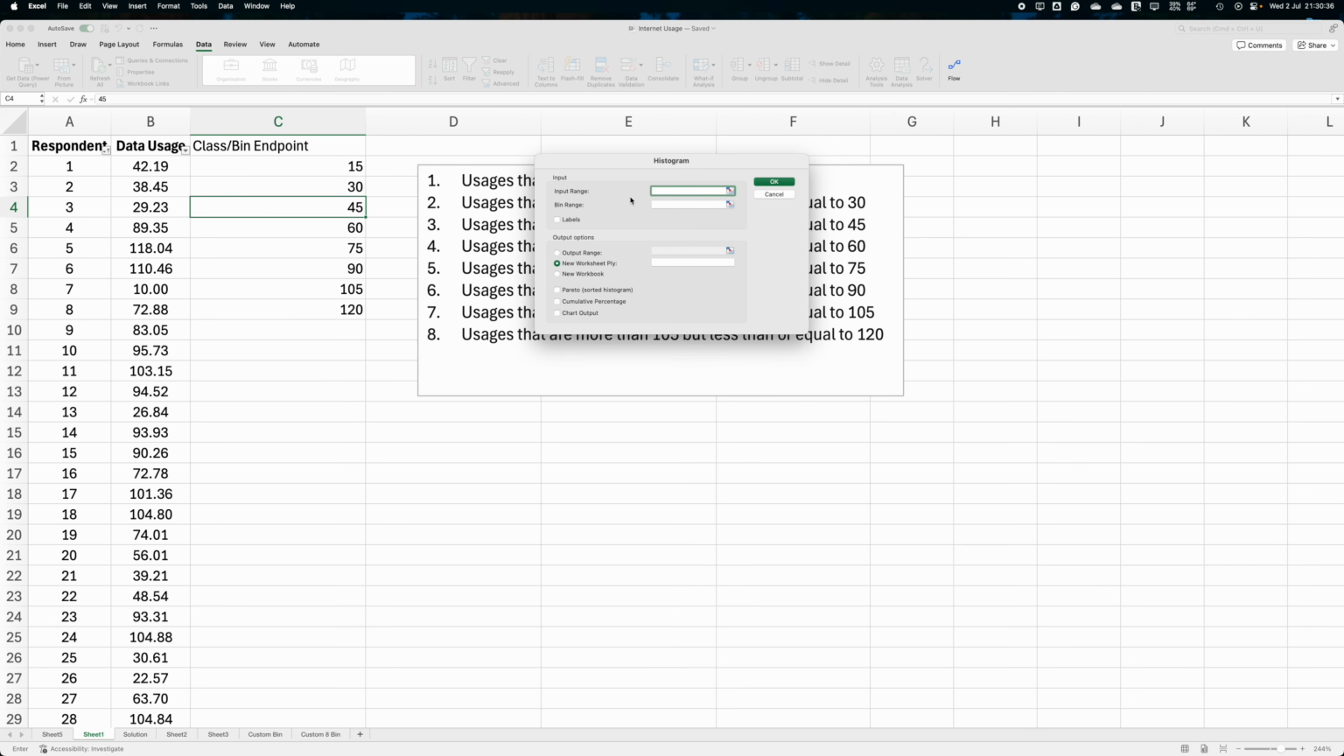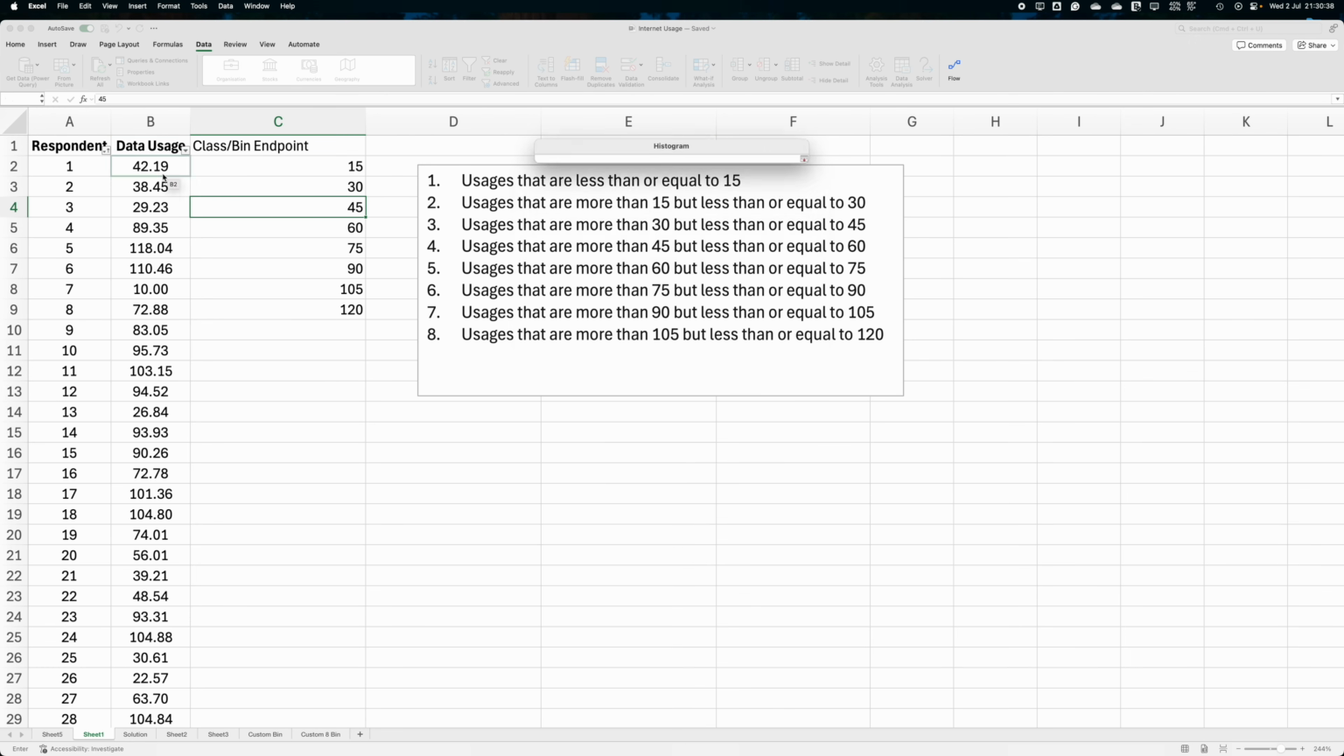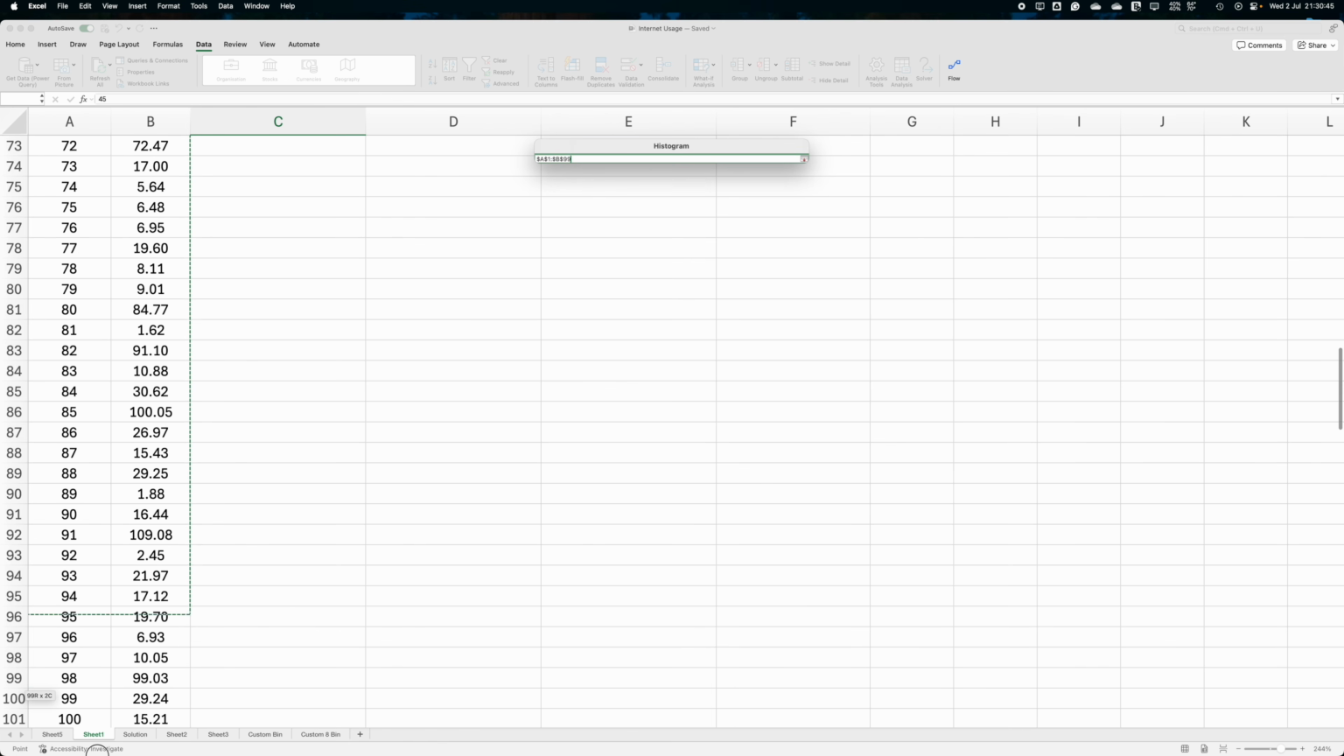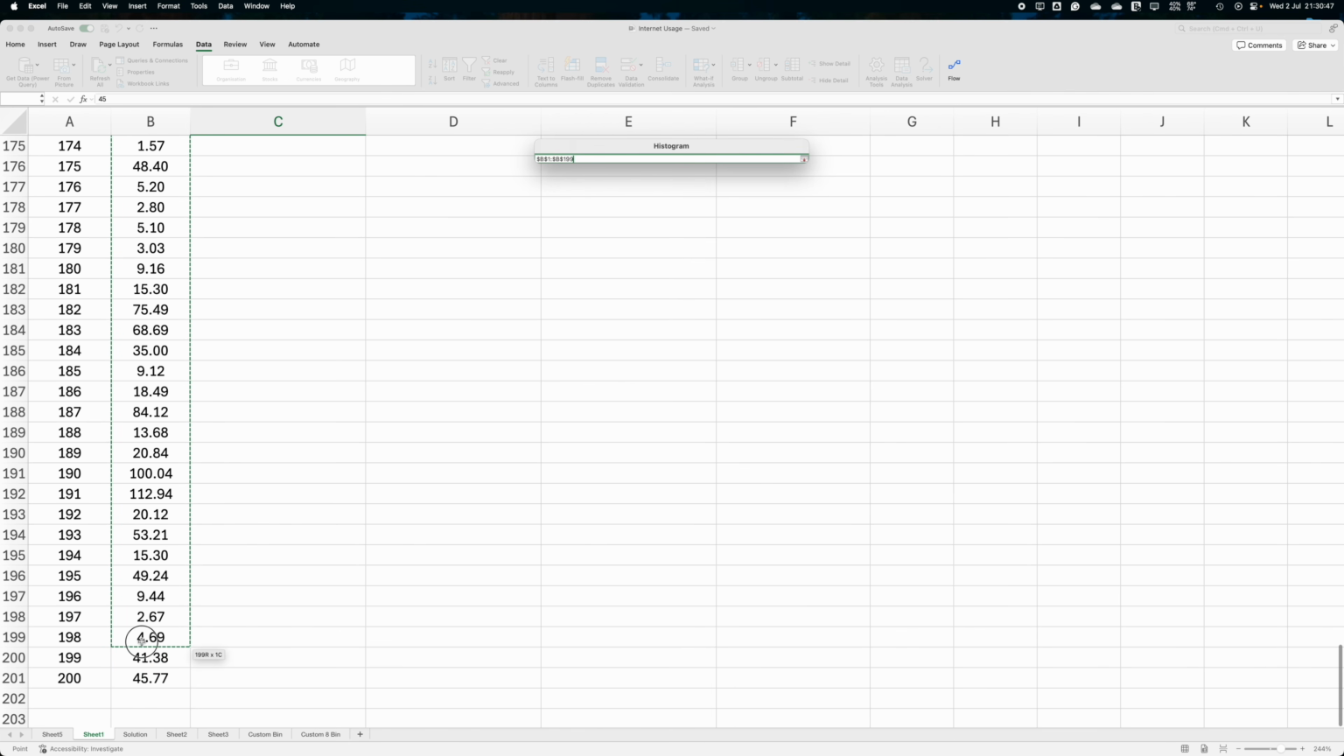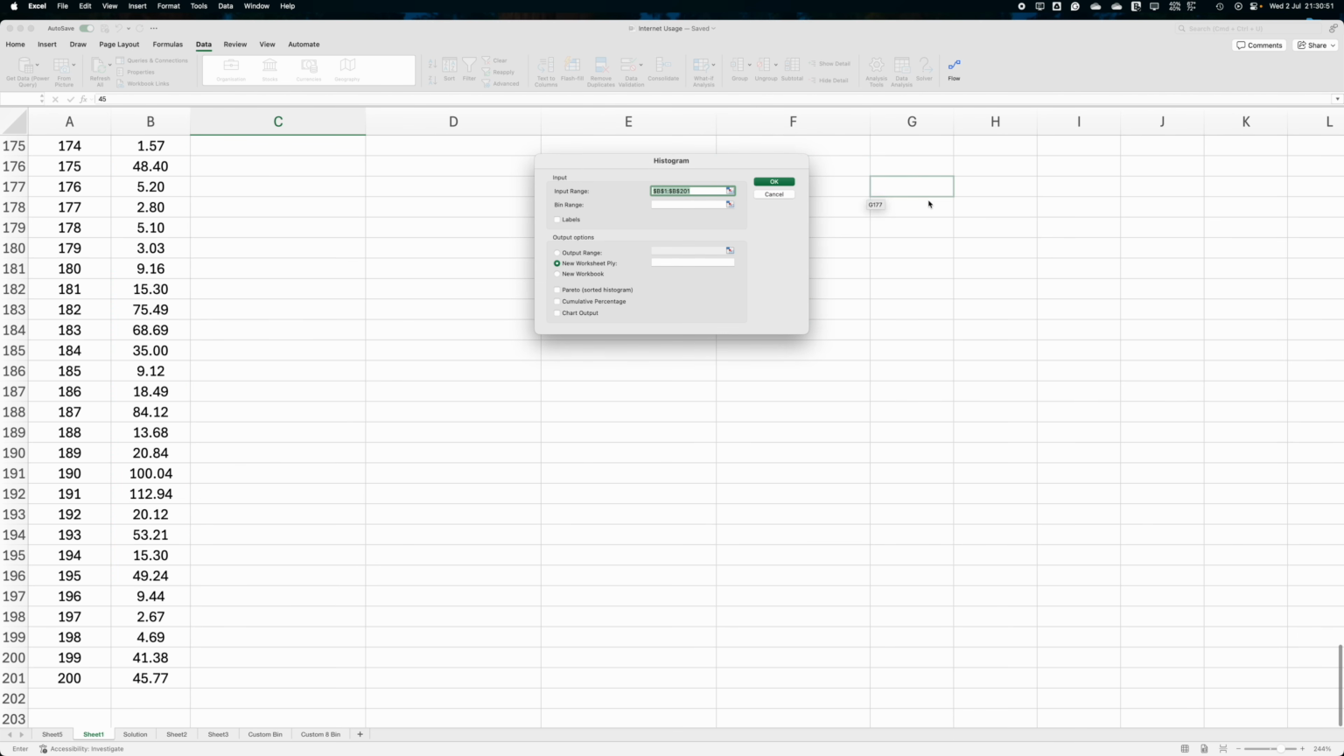This particular option will ask for the input range. Input range is the data corresponding to which you want to create the histogram. So this data is in column B and there are 200 observations. So I'm selecting the data. Then hit OK or enter.